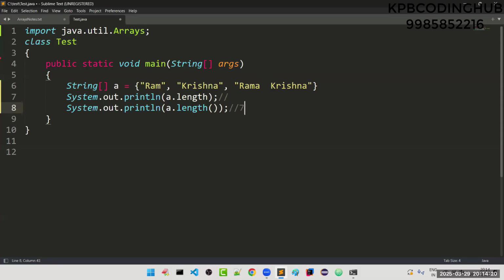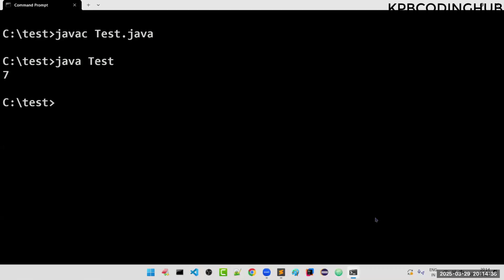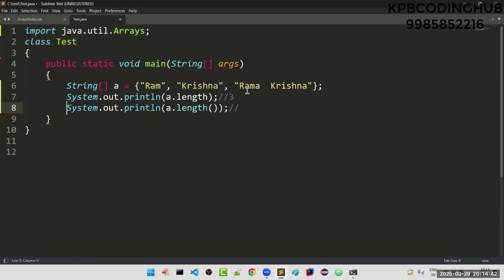Is it going to raise any error or output? We get 4? 3, sir. 0, 1, 2, 3. How many number of elements are there? Correct. Let me check whether 3 is coming or not. Okay, now I'm taking a dot length.